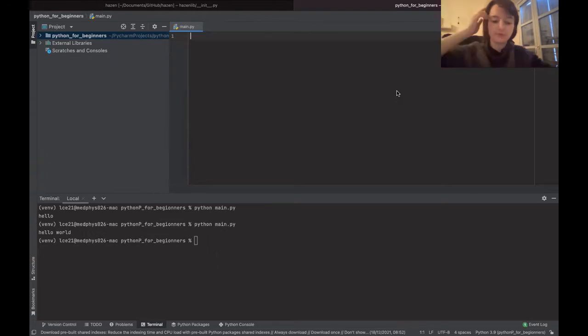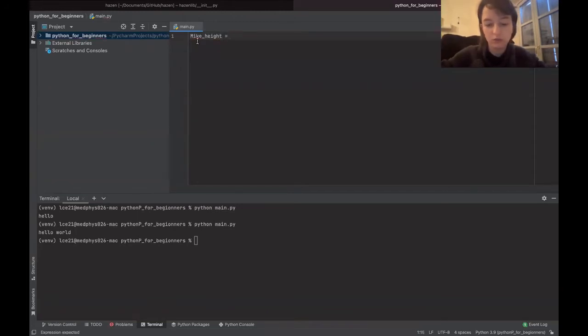So for example, let's try a very easy example. For example, we want to go here and write our first variable, Mike's height, and we assign the value to 190.